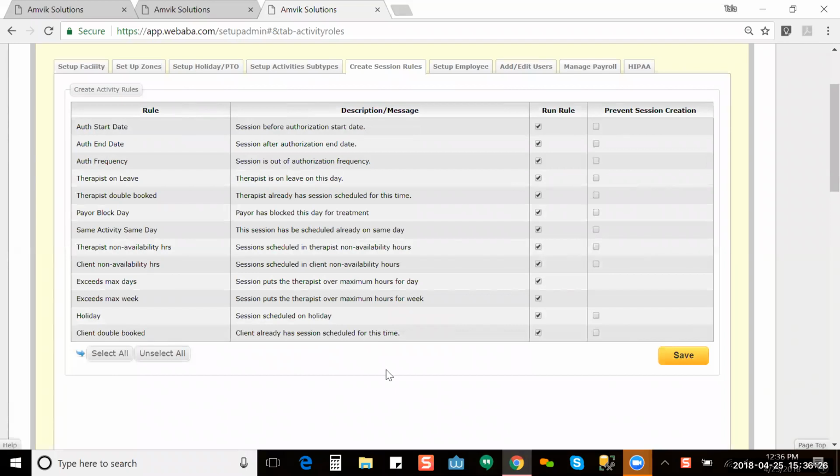Not necessarily going to affect anything in the system. It's just telling you what you've broken. So it's up to you if you want to delete that session, if you added it by accident, you want to adjust the time, you want to adjust the date, anything you want to do, totally up to you how you want to do that. The system is just letting you know that one of these rules has been broken.